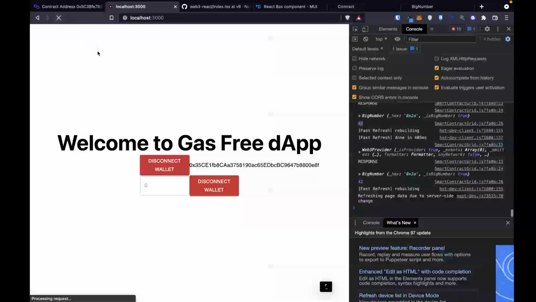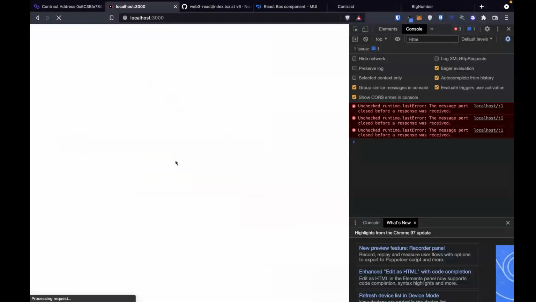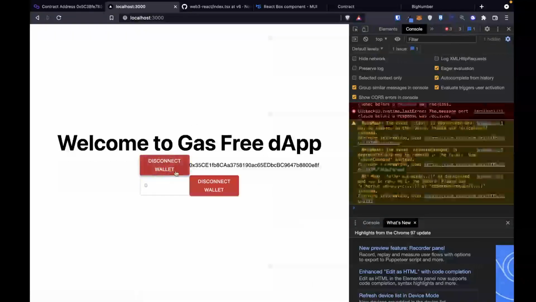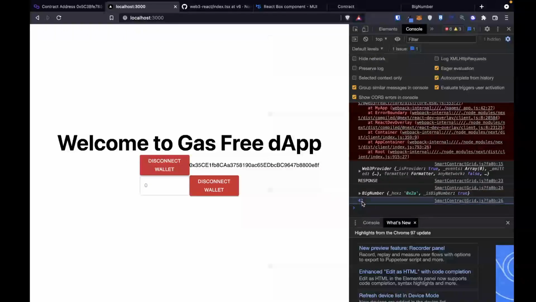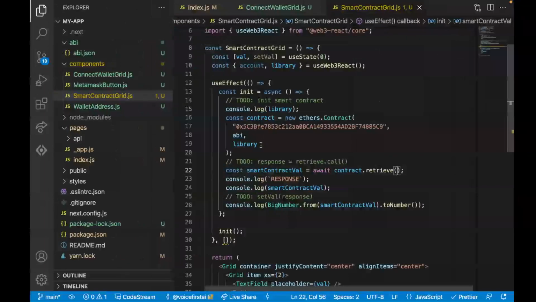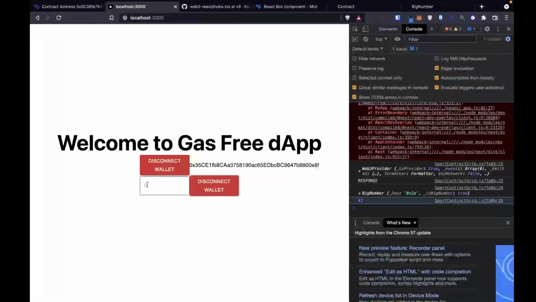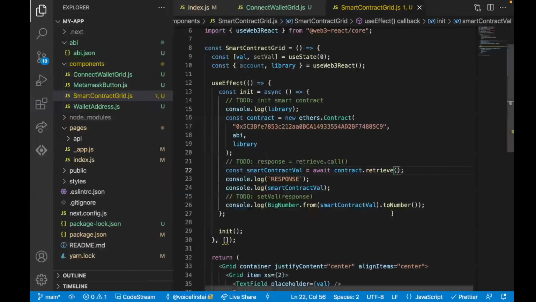We should be disactivated or disconnected. Connecting the wallet. We're now good. I don't know why it's 42. I'm very surprised it's 42, but that being said, it looks like we are now reading the value from our smart contract, and so now let's work on one, displaying it, and then two, updating it.